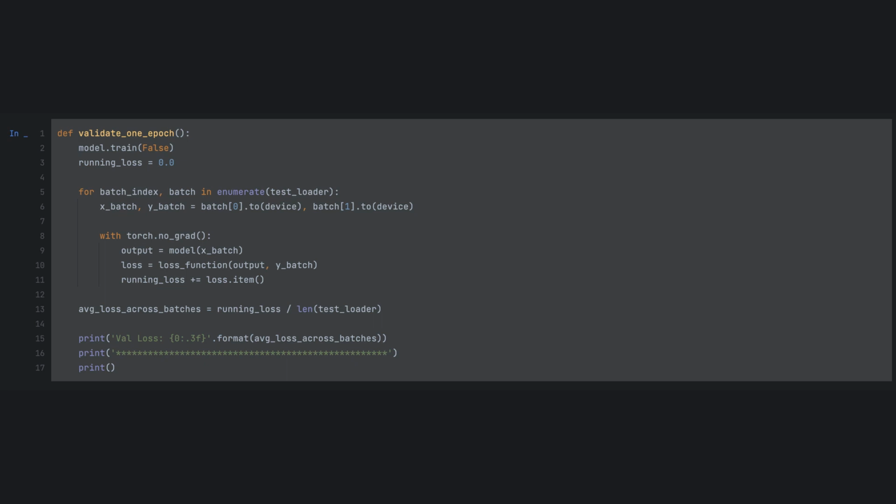The input features and target variables are assigned to x_batch and y_batch, respectively, and are moved to the specified device using .to(device). With x_batch as input, the model produces its output. During the validation phase, the torch.no_grad context manager is used to temporarily disable gradient calculation and backpropagation. In the running_loss variable, the loss between the predicted output and the target variables is calculated using the specified loss function. The average loss across the batches is calculated by dividing running_loss by the number of batches in the test_loader.